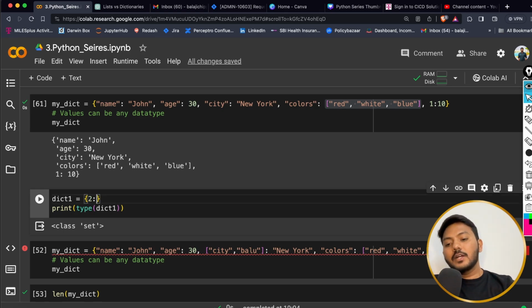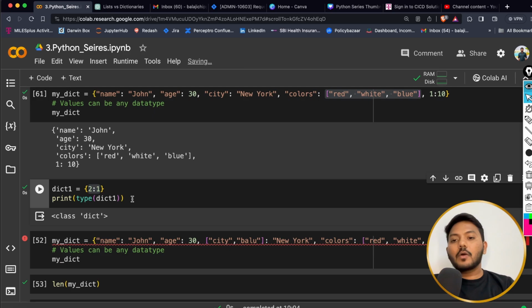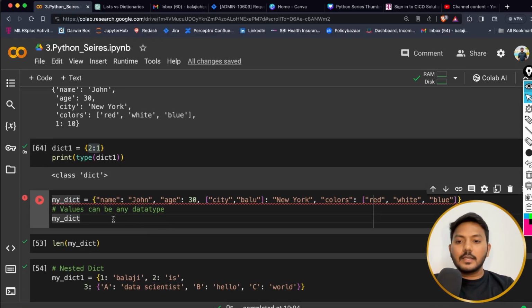Now what if I provide 2 colon 1? This is like a key value pair, right? So now Python will treat it as a dictionary. This is happening because Python is a dynamically typed language and you don't need to explicitly define anything. Cool.